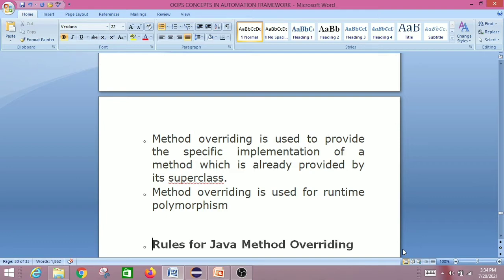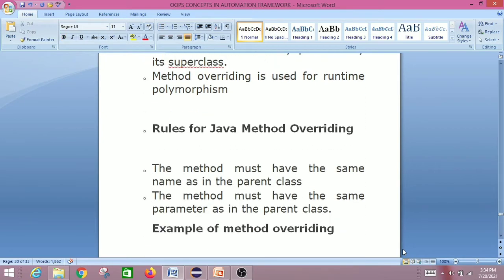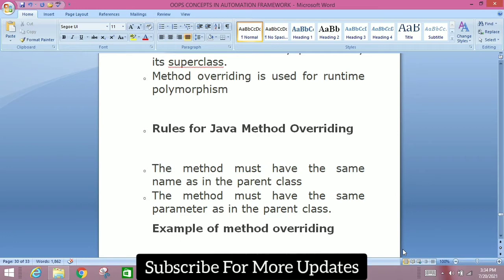Next we will move on to the rules for Java method overriding. The method must have the same name as in the parent class. That is, if the parent class has a method called display, the child class should have the same method name, display, to perform method overriding. Then only it will be identical, right? So the same name must be there. And the next point is the method must have the same parameters as in the parent class.